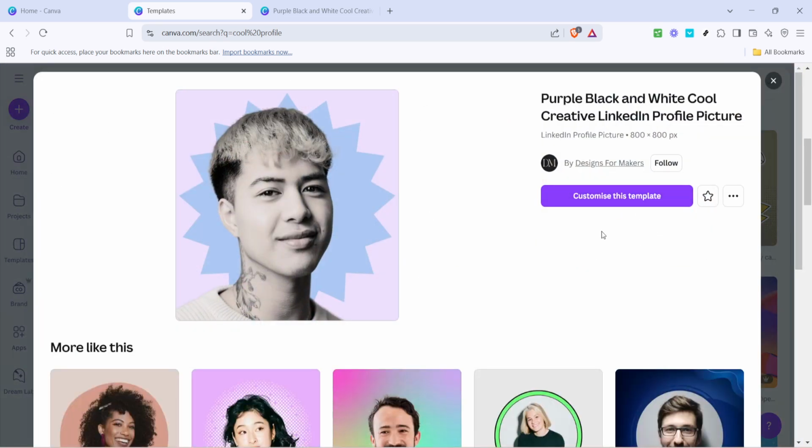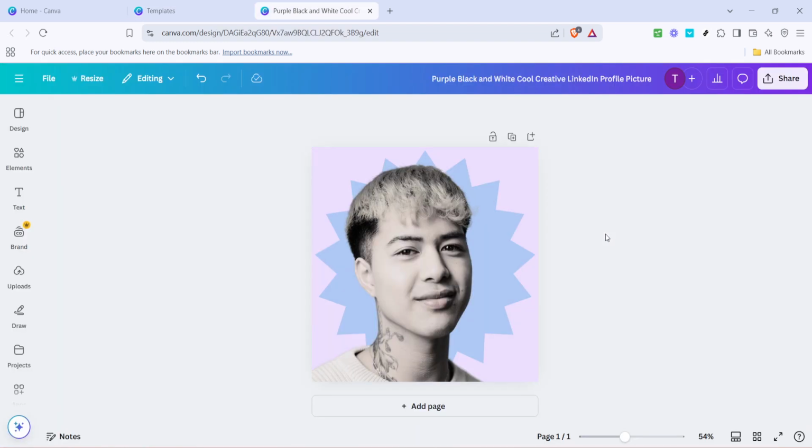Canva offers an array of customization tools which allow you to modify the template to better represent your unique personality. You might want to change colors, fonts, or other design elements to match your personal brand or preference. This step ensures your profile picture stands out and feels personal.